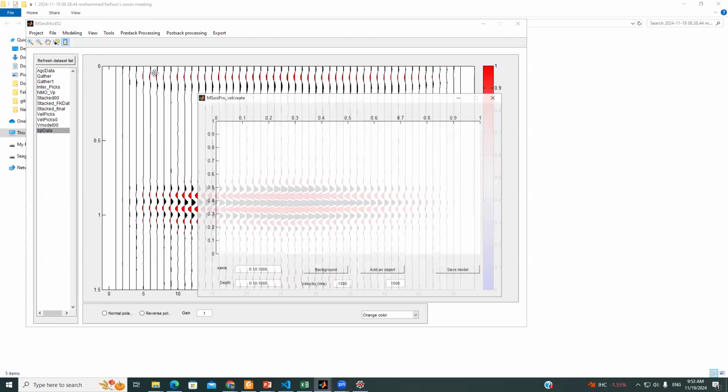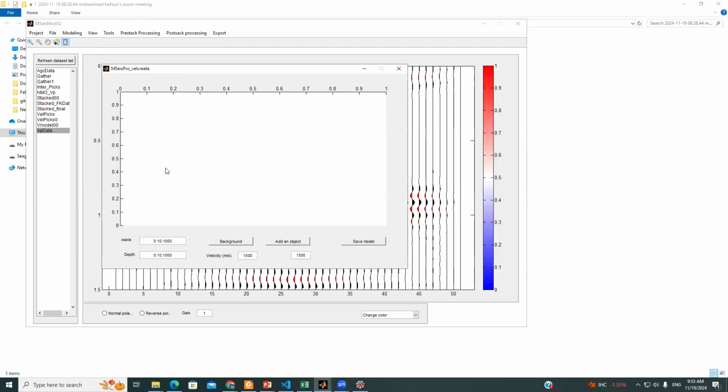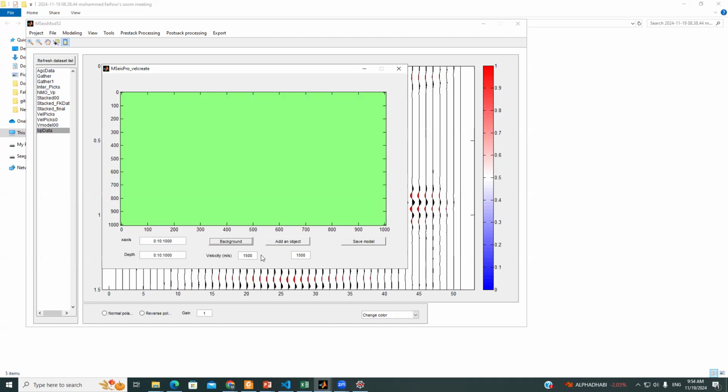velocity modeling. In the velocity modeling, we can create a velocity model based on our interest. If we are interested in a certain type of geological structure, we can just model it here. This is the extension of the model in the X direction, and in the depth direction, it's from 0 to 1000 with an increment of 10, and depth is the same, and I can change it as I want. Here I can define what will be my background velocity. For example, in my case, it's 1500. You can make it more or less.